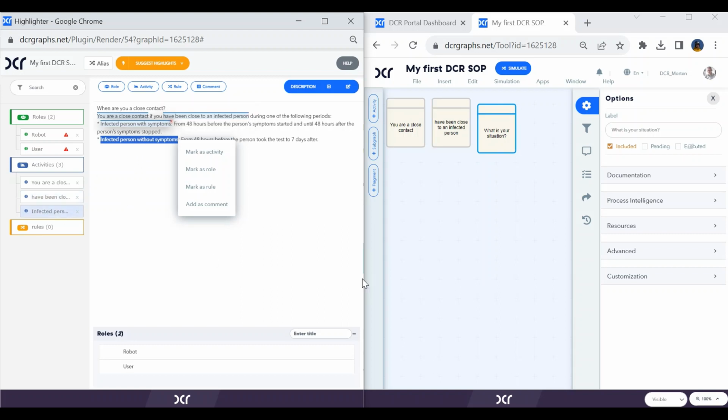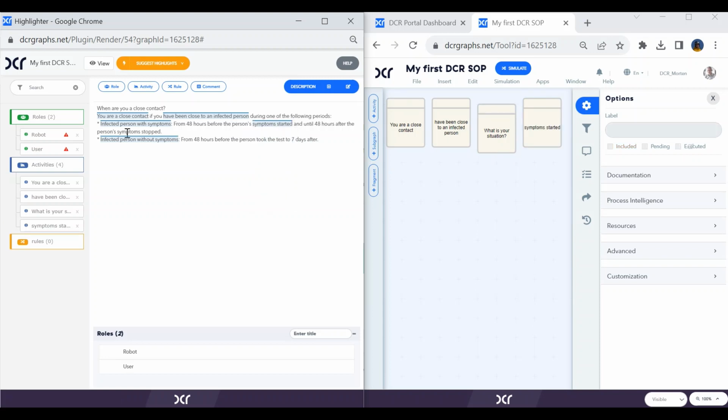This one. So this is this one, infected person. I don't want to do that. I want to have the I also. Then we should add from 48 hours before the symptom started, that is the date, when did the symptom start, to 48 hours after the symptom stopped. And finally, the date you took the test. That's also an activity here. So we add that also.